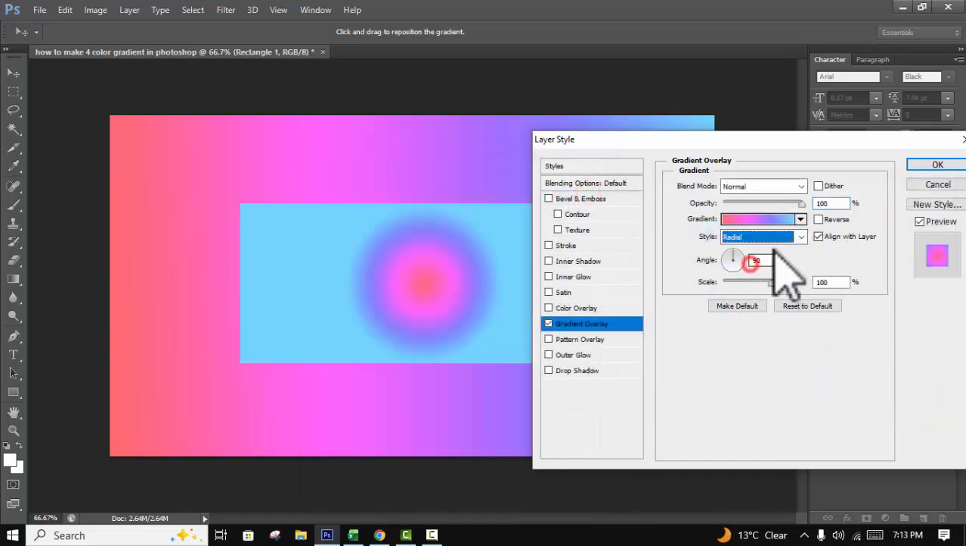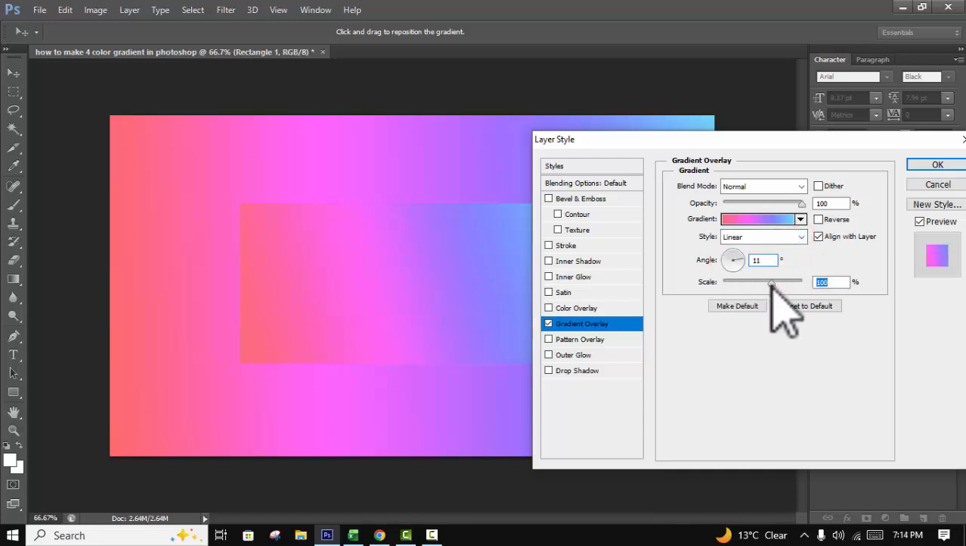and use linear, radial, reflected, angle, scale, move anywhere, reverse.